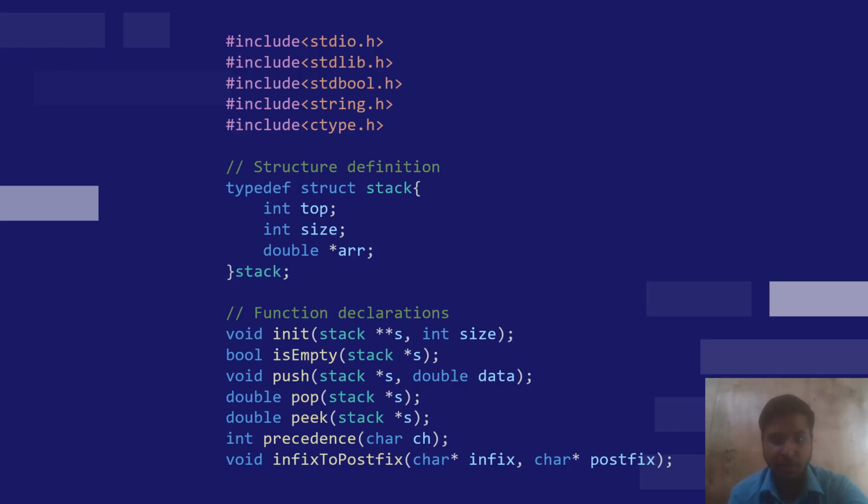Then we have several functions. init allocates memory and sets initial values for the stack. isEmpty checks if the stack is empty. push inserts an element into the stack. pop removes the element from the stack. peek returns the top element without removing it. And precedence assigns precedence to the operators.